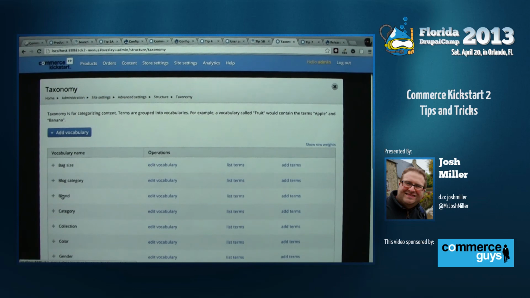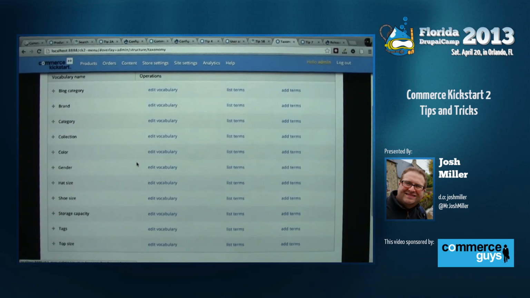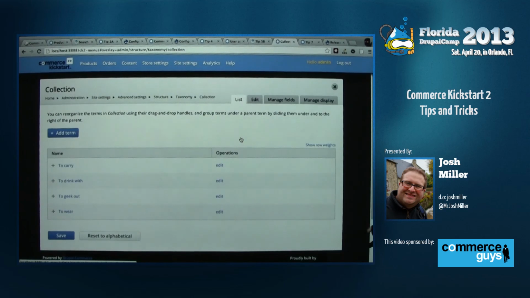And you go to your taxonomy and you're like, holy cow, that's a lot of taxonomy. And it is. Every product type has its own category. And then we have meta types. There's a lot that comes in with the demo. The one we're looking for is called collection. We'll just go ahead and look at list terms and see if you recognize this list. Does that look familiar? Let's go ahead and add a term, see what happens.